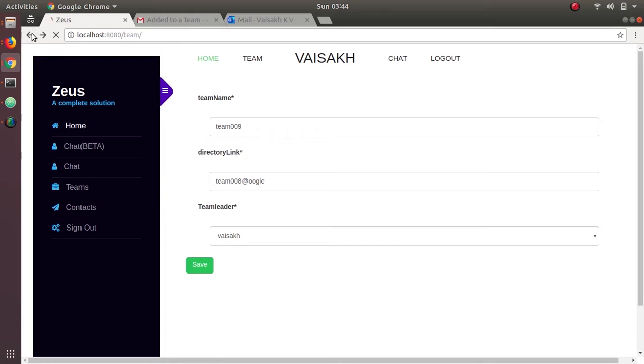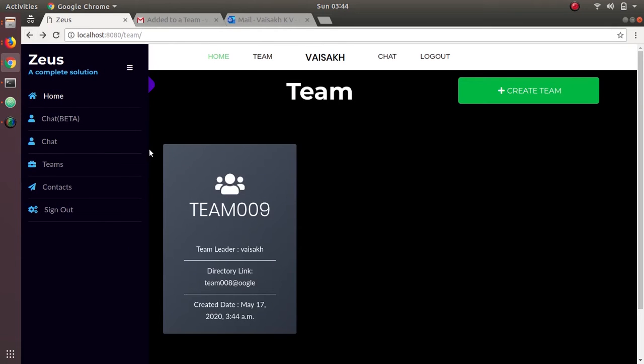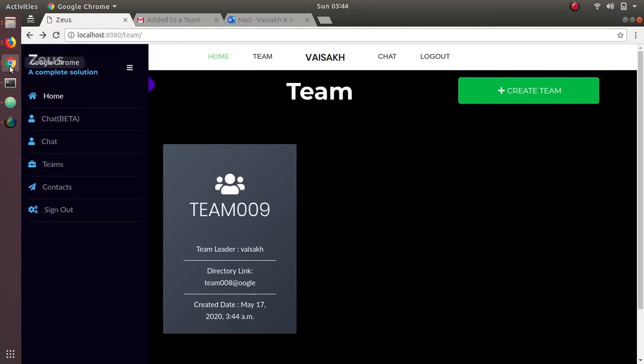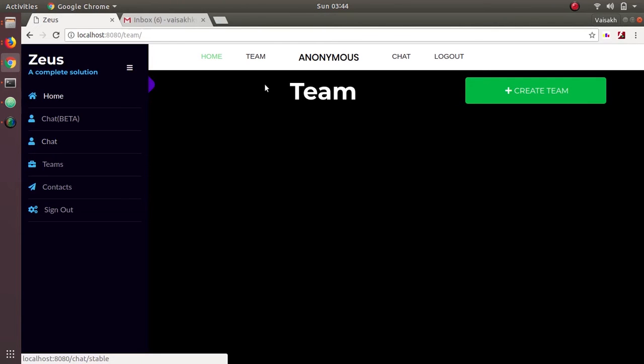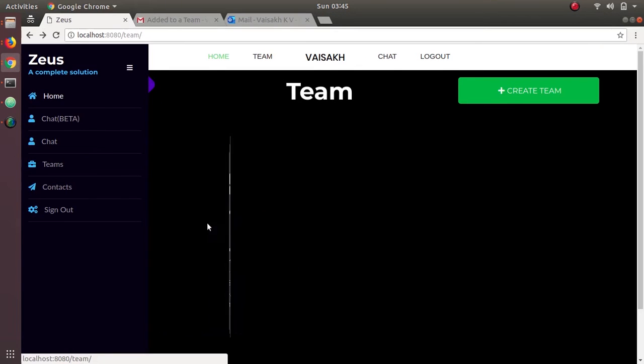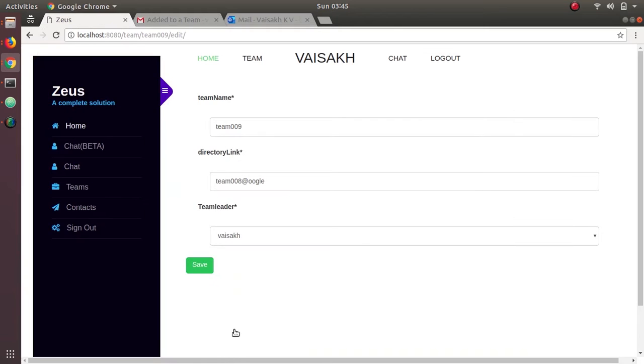Vaishak is able to access because now he is the team leader. Earlier he was not able to access. You might have observed that. And in the team leaders, Anonymous is not there because his role has been given to Vaishak. See, in the Anonymous team page, the team 008 or 7, whatever it is, is not visible because he has been removed from the team, i.e., removed as the team leader.